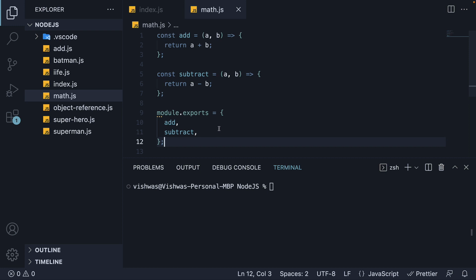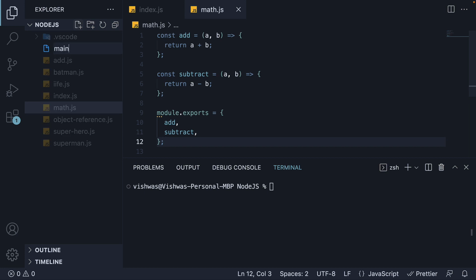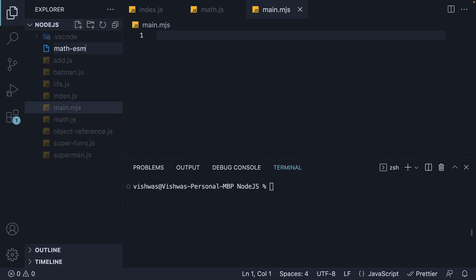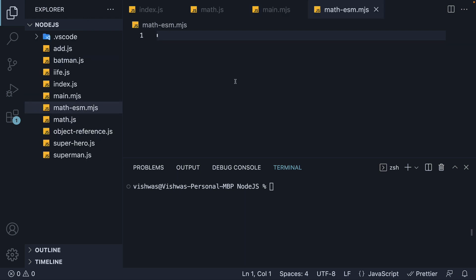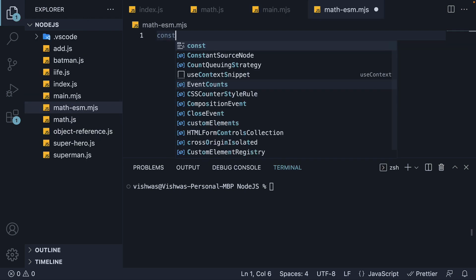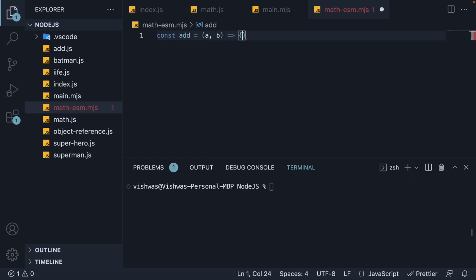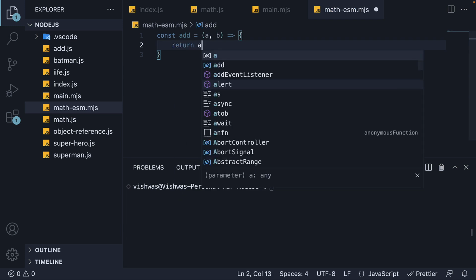The first thing you should know is that the file extension for ES modules is .mjs and not .js. Let's create a new file, main.mjs. Let's create a second file for our math module, math-esm.mjs. Within the file, I'm going to define a function, const add, a, b as parameters, and we return a plus b.